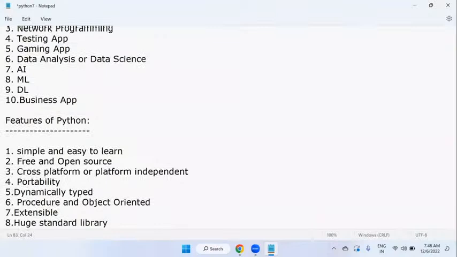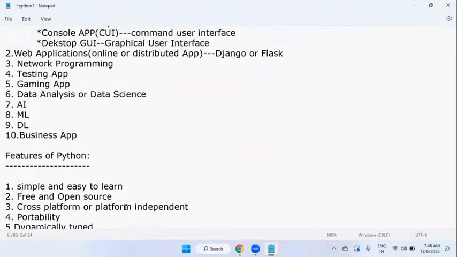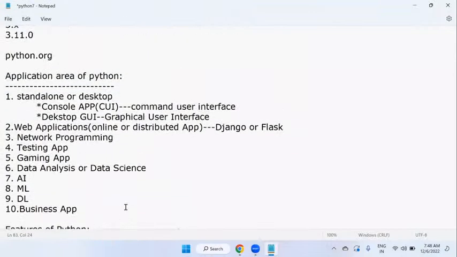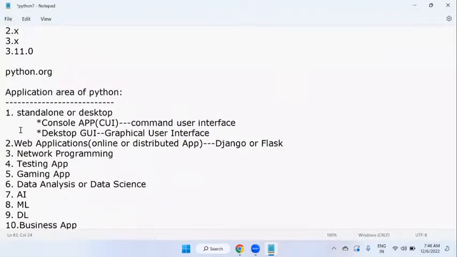So these are the features, and next are the application areas of Python and the versioning of Python. The version we are going to look at in our session is Python 3.11.0.